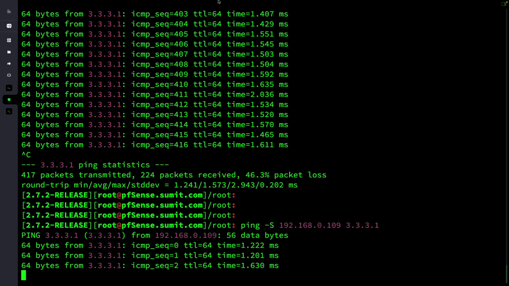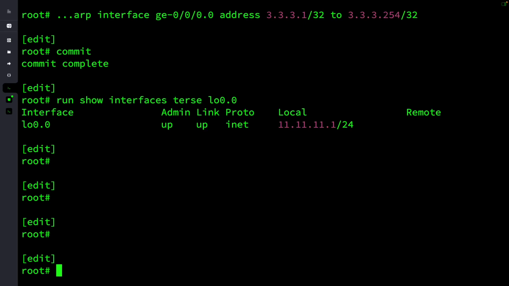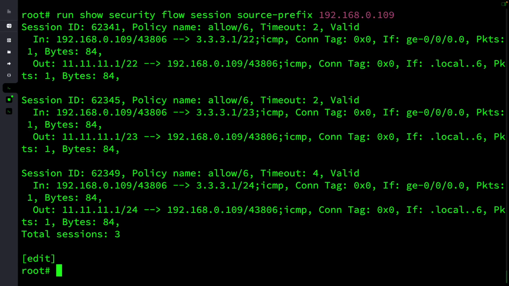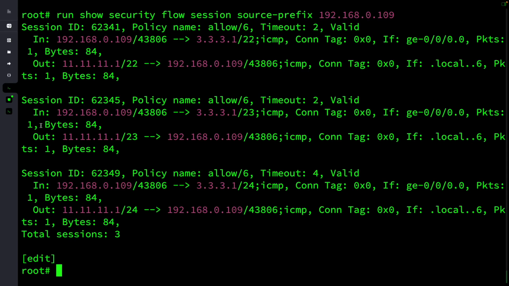As you can see, I'm able to ping. Let's try to take a capture to confirm that the translation is working fine. And you can see here the external client machine 192.168.0.109 initiating traffic towards 3.3.3.1, which is getting translated to 11.11.11.1, and the traffic to 192.168.0.109 from the firewall outside.